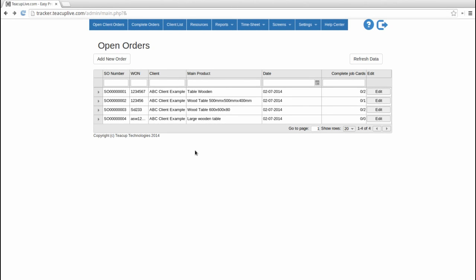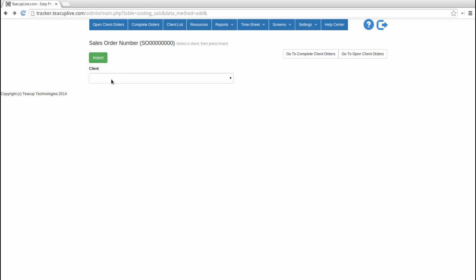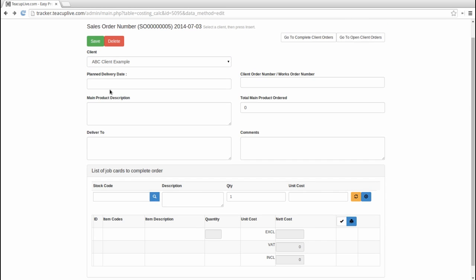Hi, in this tutorial we will show you how to load an order. Click Add New Order. Now select the client and press Insert. Select the planned delivery date, then capture the client order number, or works order number as well. This is purely a tracking or reference number for you and your client.